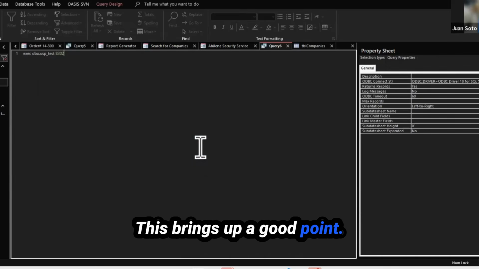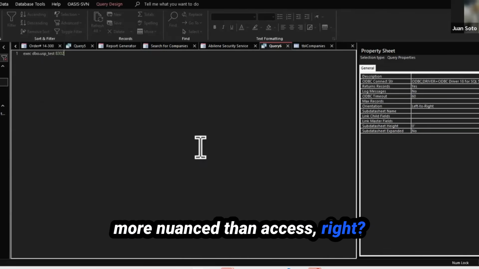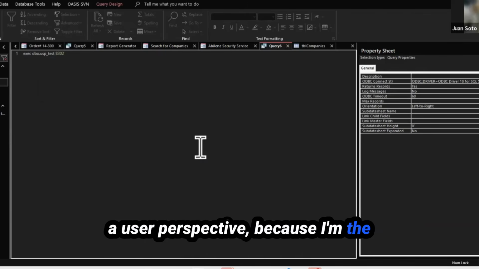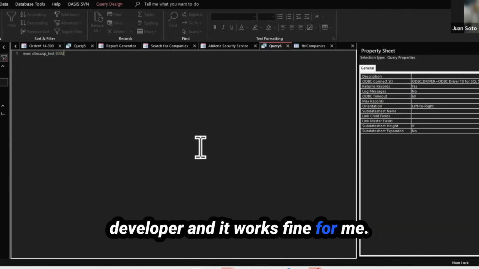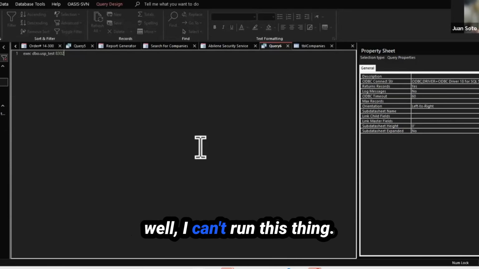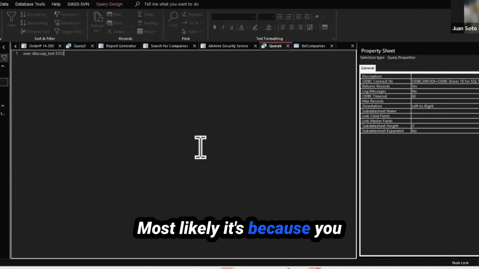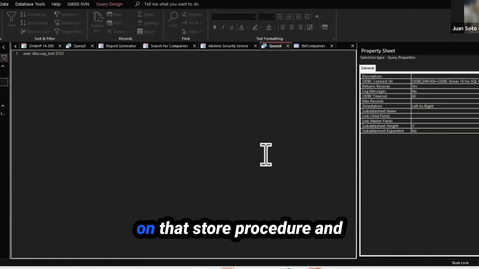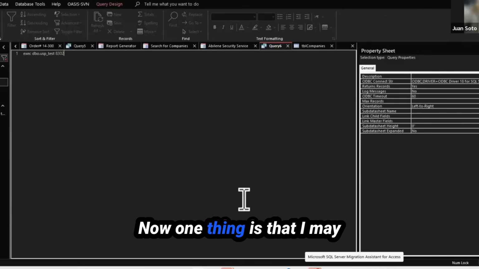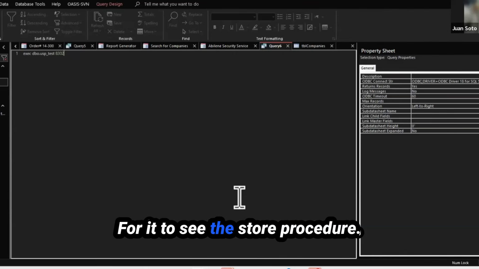This brings up a good point. Security in SQL Server is so much more nuanced than Access, right? So you gotta be able to test it from a user perspective because I'm the developer and it works fine for me. Then I turn the beta over to a user and they call me back and say, well, I can't run this thing. And you're there saying to yourself, well, what is wrong? Most likely it's because you haven't set the right permissions on that stored procedure and therefore it hasn't worked. Now, one thing is that I may have to reboot Access for it to see the stored procedure.